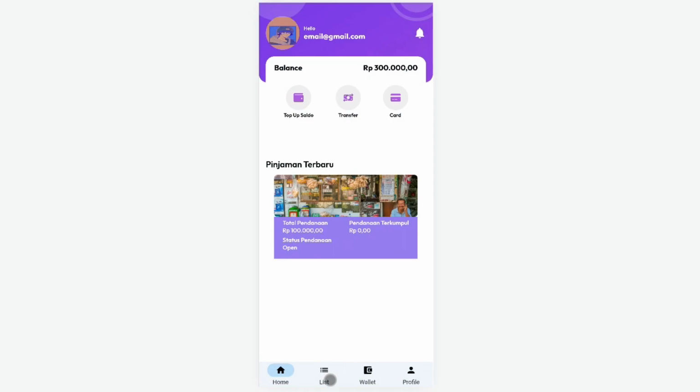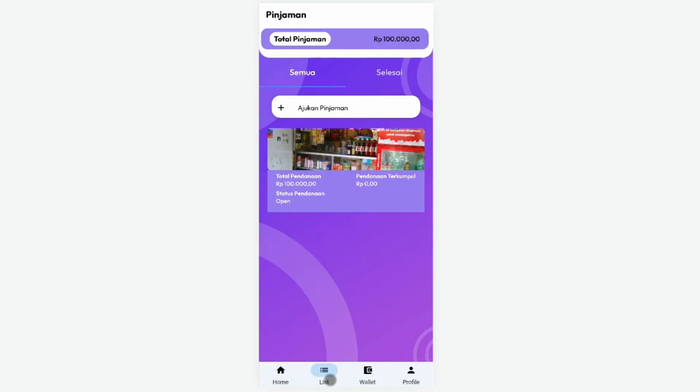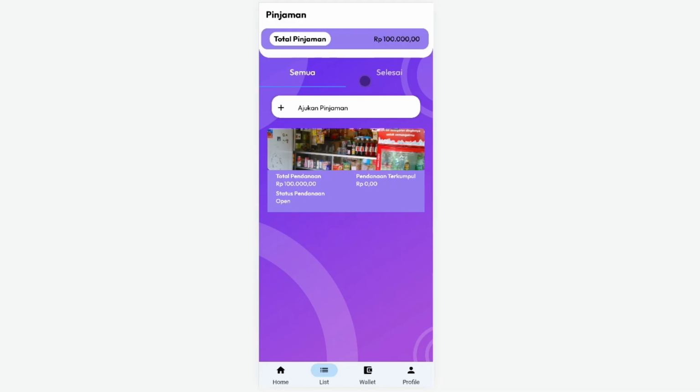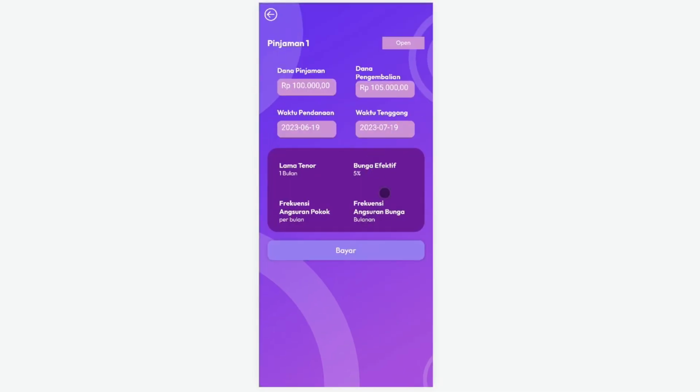Next, let's go to our list of loan requests. And over here you can see our list of loans. For now we only have one, and we can only request one loan at a time. If the loan hasn't been paid off, in the meantime you cannot request another loan.